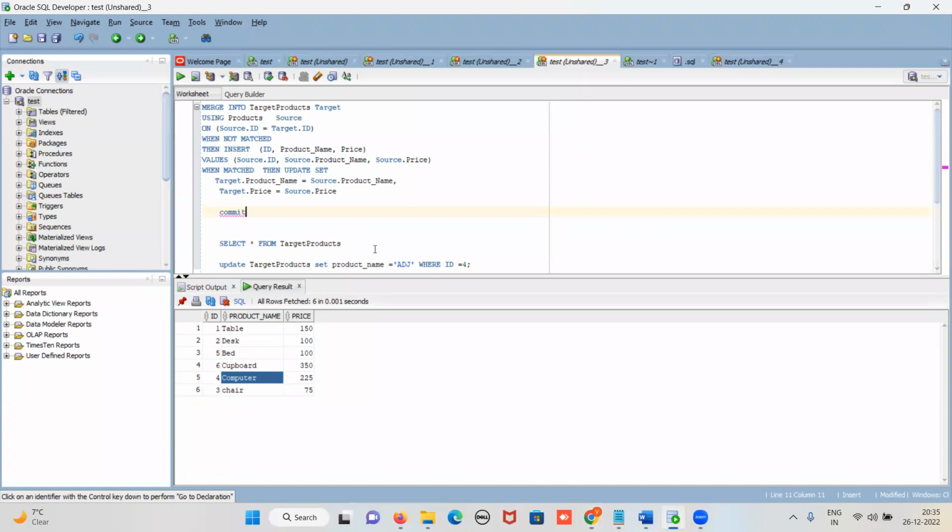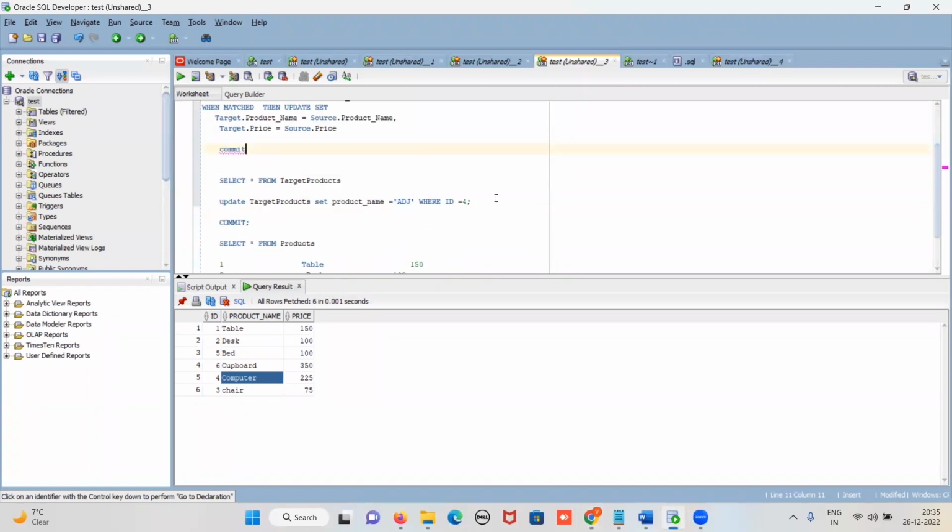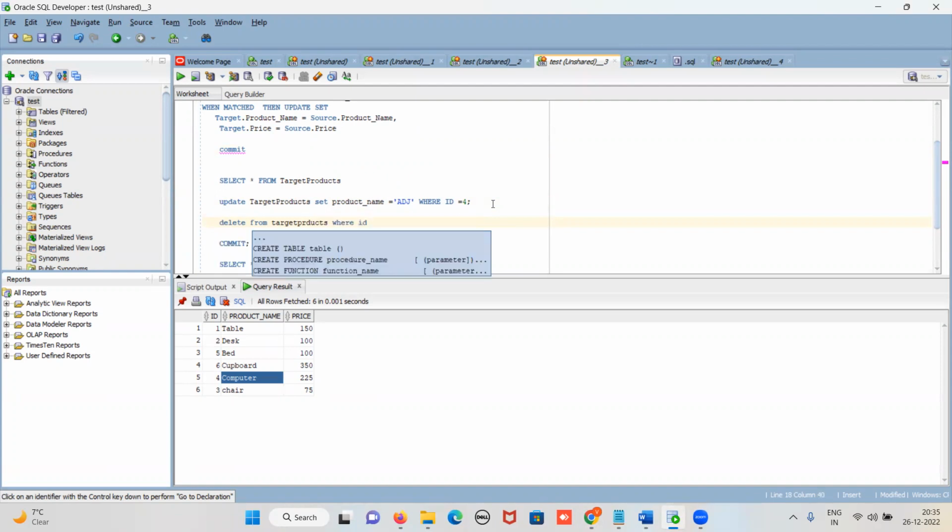So this is the target table. Now, if I want to delete a record from the target table, how can I delete? Can you just tell me? Delete from table name where target name, products. Suppose I delete a record where ID equals 1. Will it be deleted? Yes.